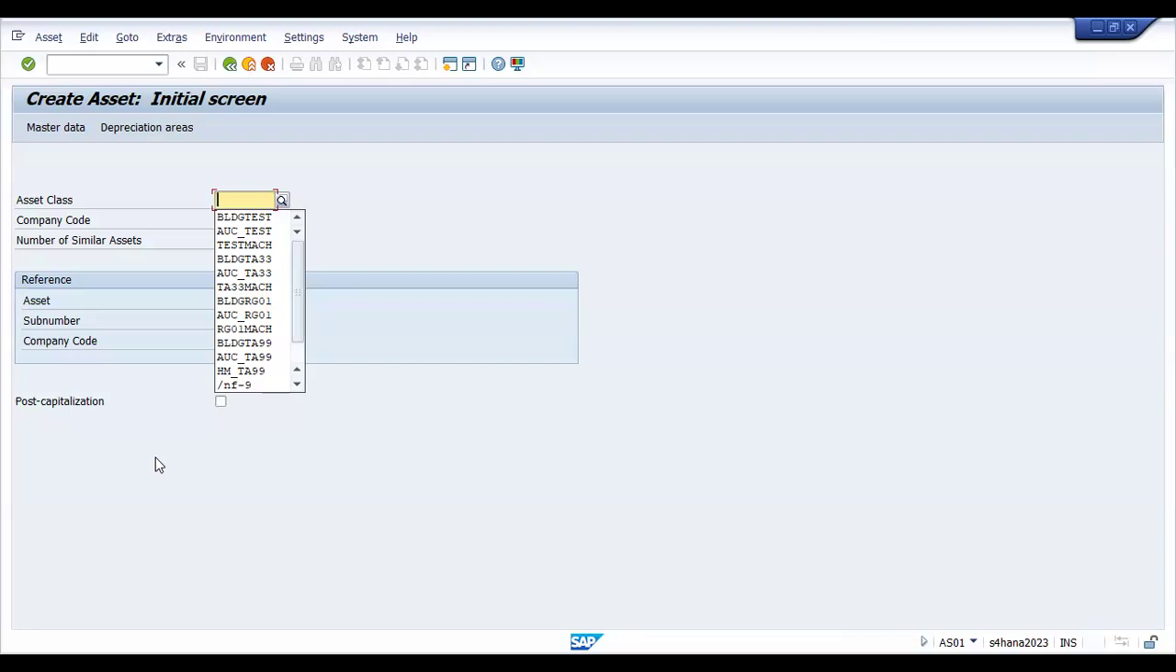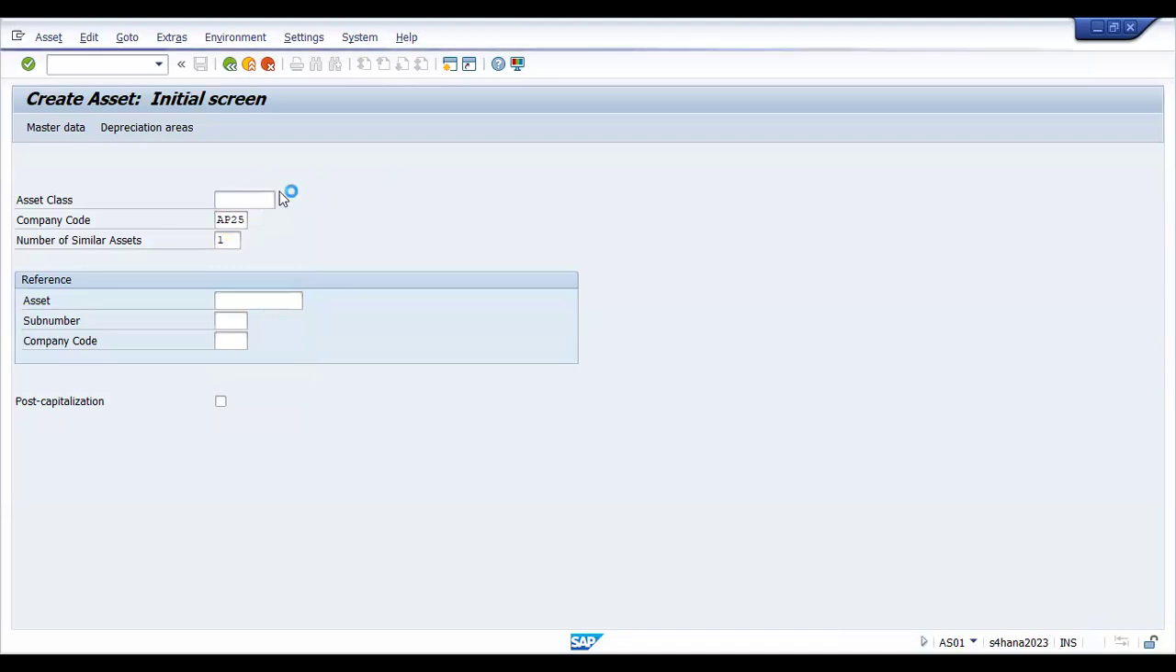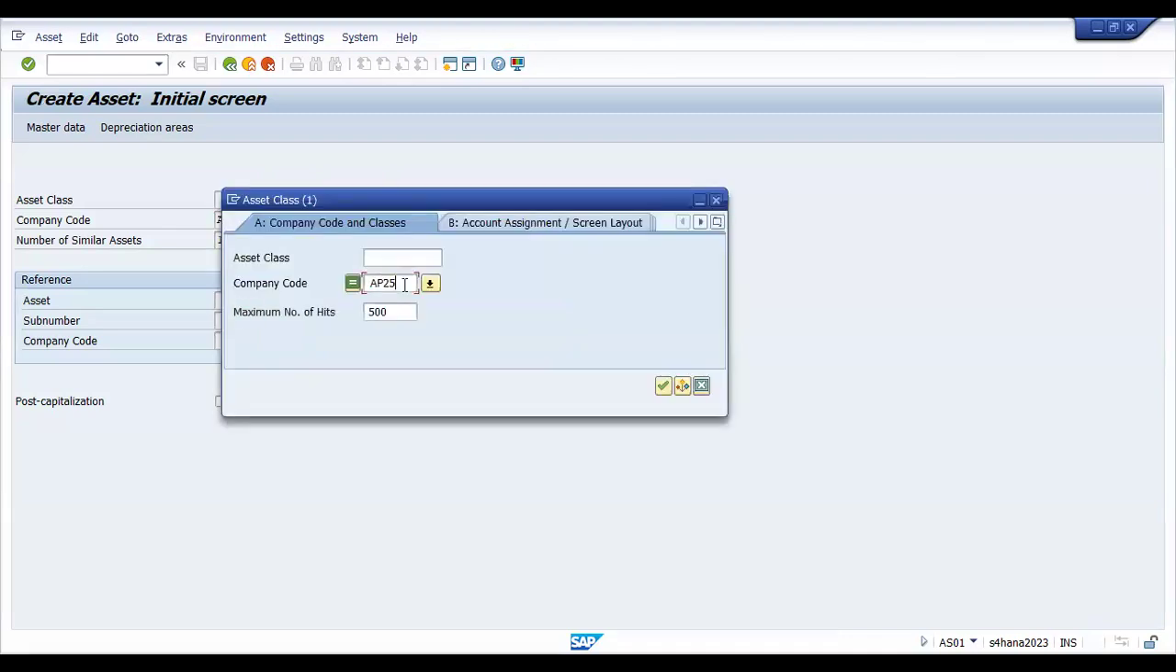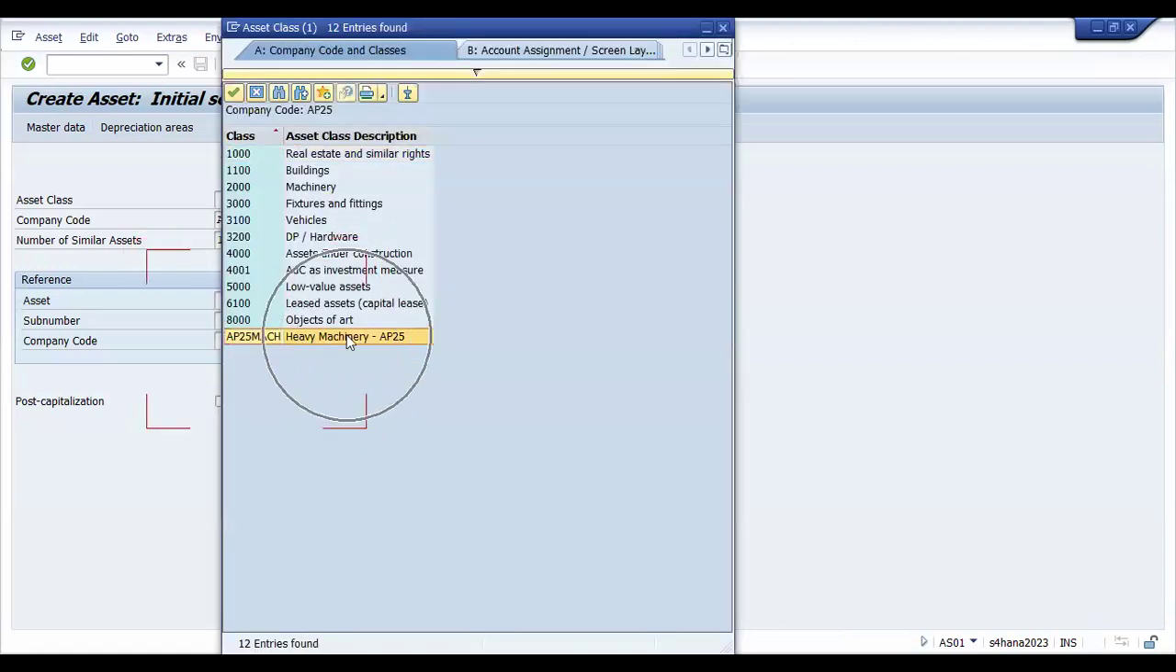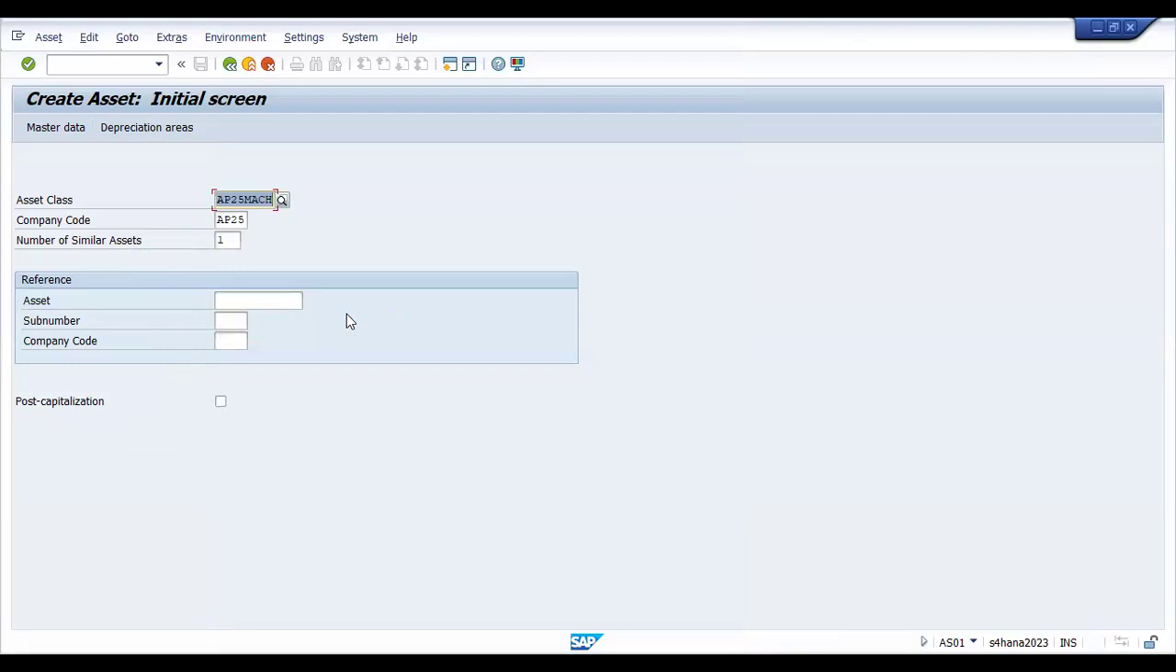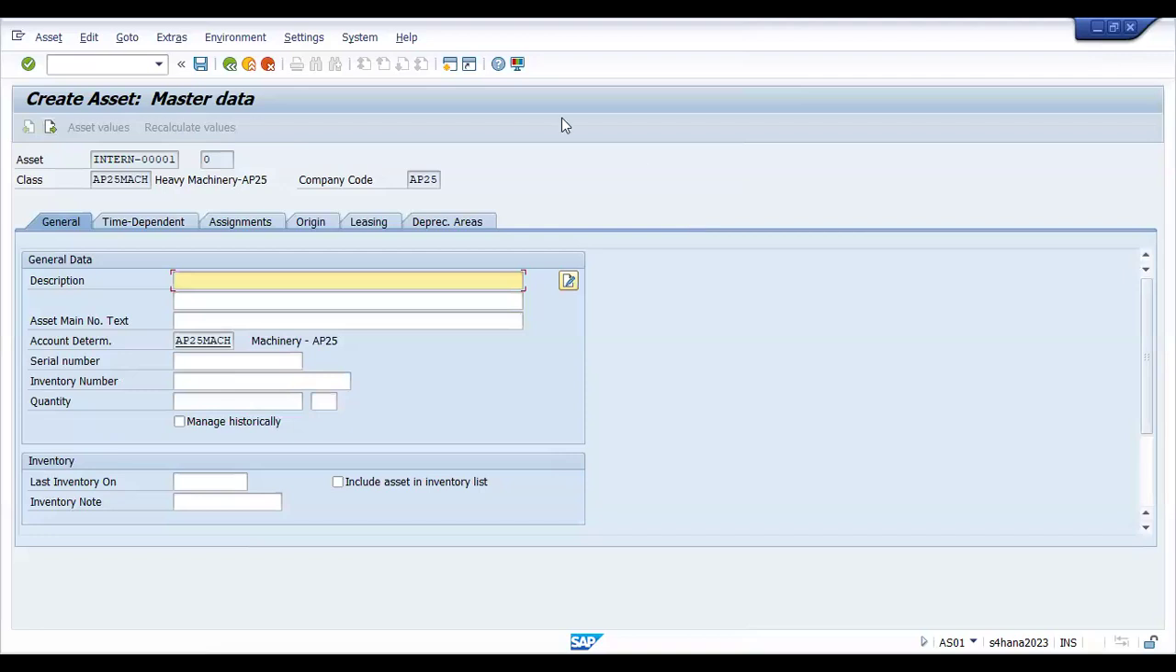And here, every asset that you create will be created under a company code and under an asset class. We have already created an asset class here. Let me show you. If I hit the enter button, it will take me to a window like this. And here you can see heavy machinery AP25. So let me select this and hit enter. It will take you to a window like this, and this is where you will start filling up the details of your assets.